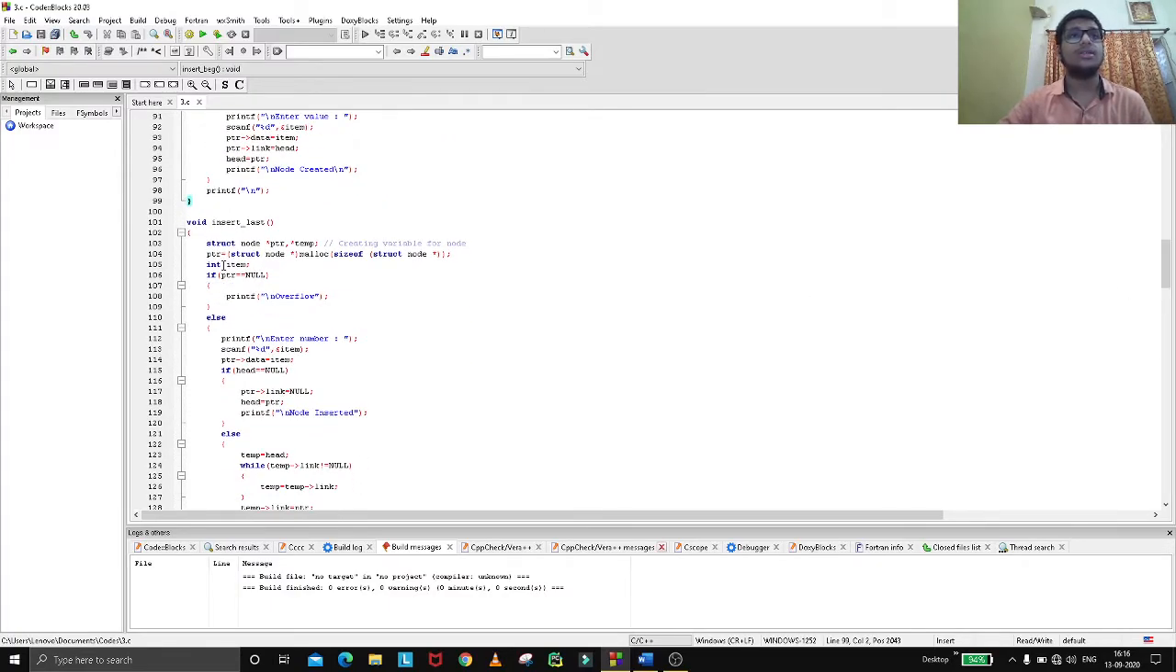Same procedure. We declare struct node pointer ptr and pointer temp. We have created another node variable for providing the last element. Ptr is struct node star malloc sizeof struct node. Int item. If ptr equal to null, again it will print overflow. Else we give a number, which is stored in item. So ptr of data equal to item. If head equal to null, then ptr of link equal to null, head equal to ptr, printf node created.